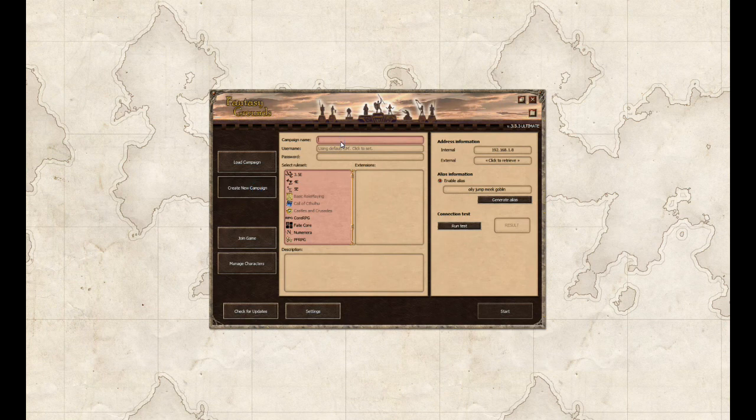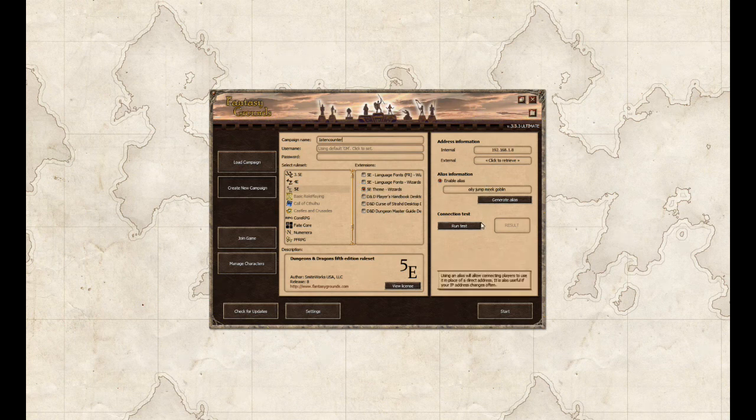I could type today, and then you would select your game here. I'm selecting the rule set for 5th edition, and over here are a few little customizations you can do. I like the Wizards theme, so we'll click on that. A little bit about this as well.